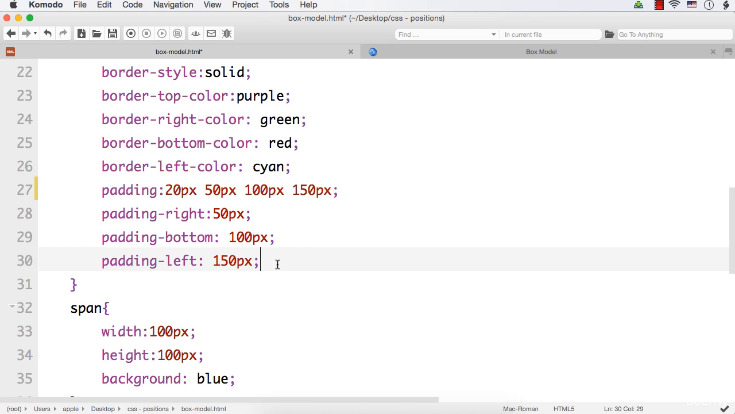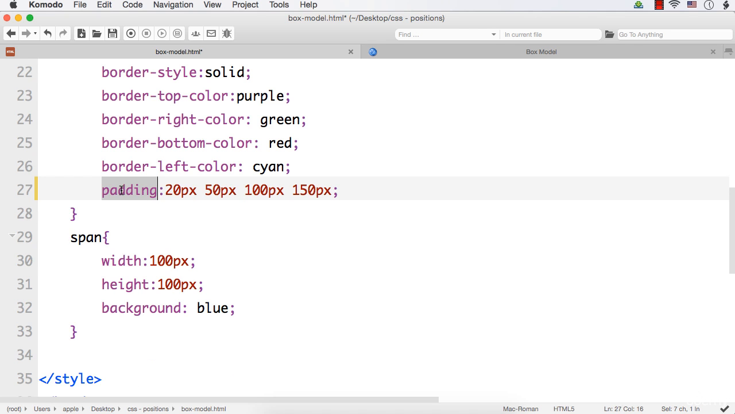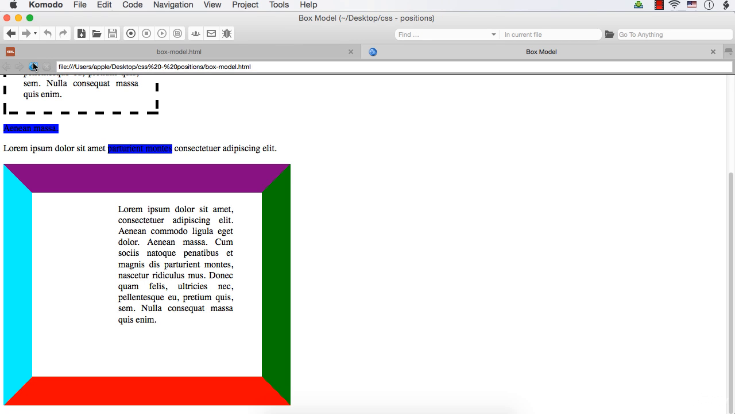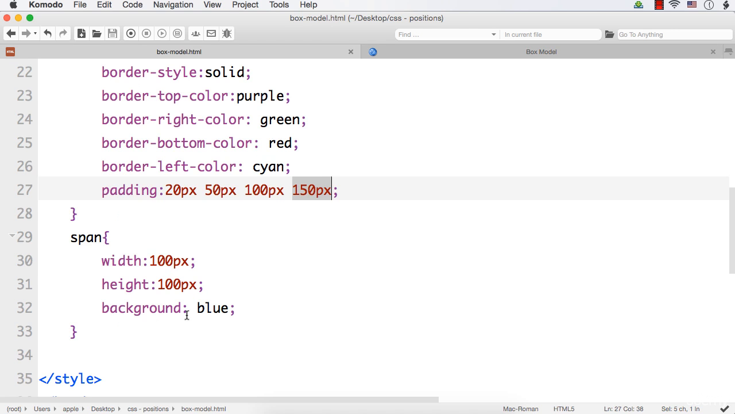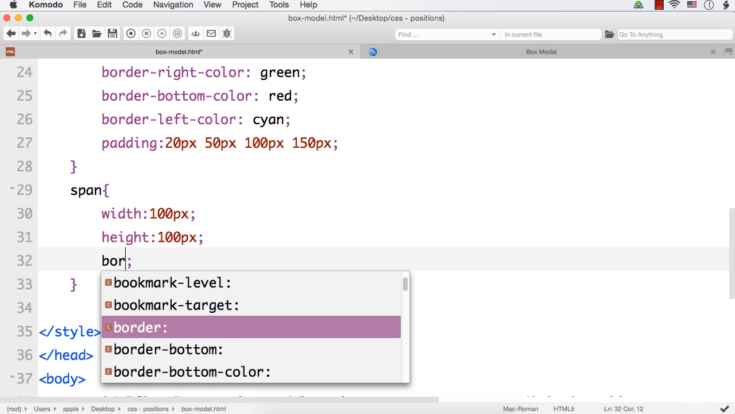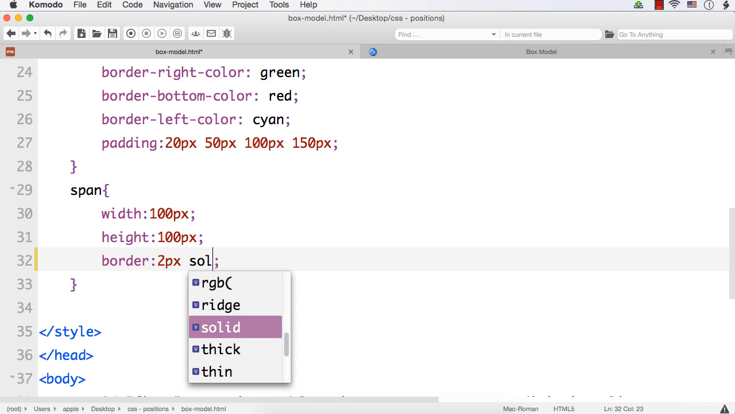So instead of using the longhand properties, you can use the shorthand property itself and set values for top padding, right padding, bottom padding and left padding in that particular order. So here we have specified different values for all the four sides of padding. Now let us set padding for the inline element as well. So for the span as well, instead of background, let me set border to be 2px solid blue.